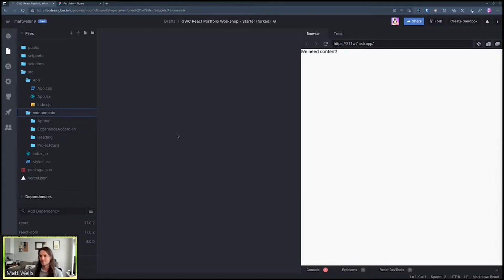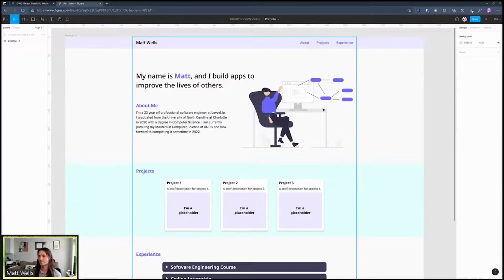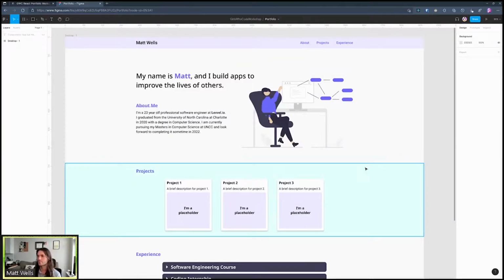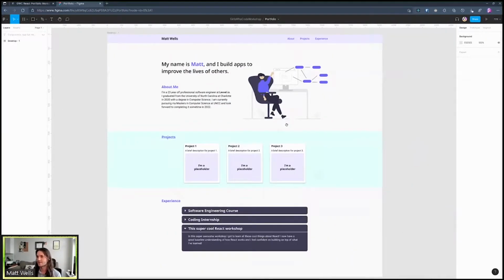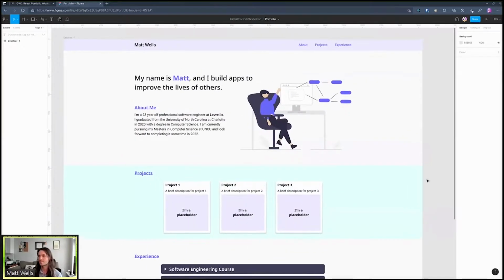All right, so we have all of this structure built out. We have all these files and we got our code sandbox written and everything. So what are we going to be building? Well, we're going to be building a portfolio website. You may have seen it, or this may be the first time you've seen it, but this is what we're going to be building today.